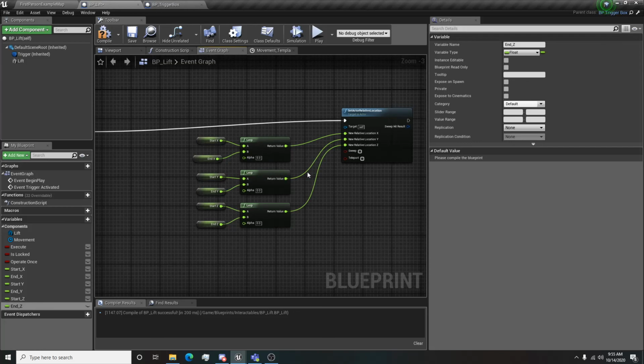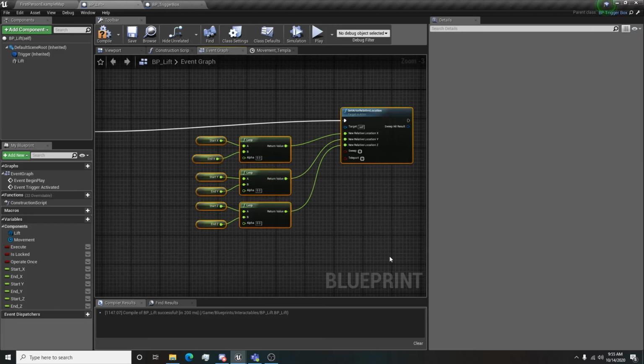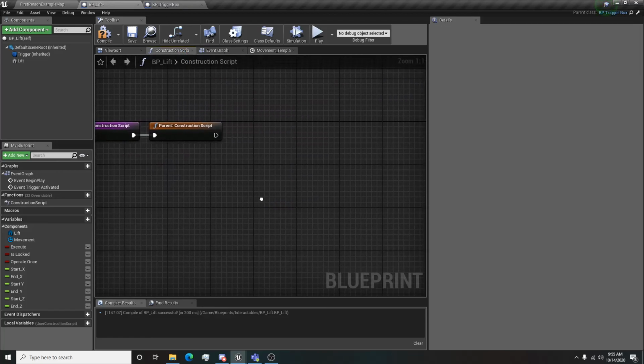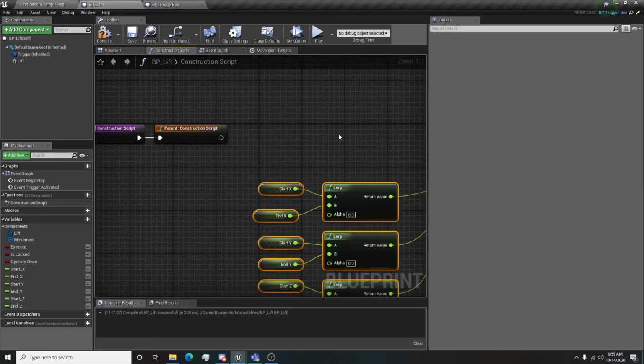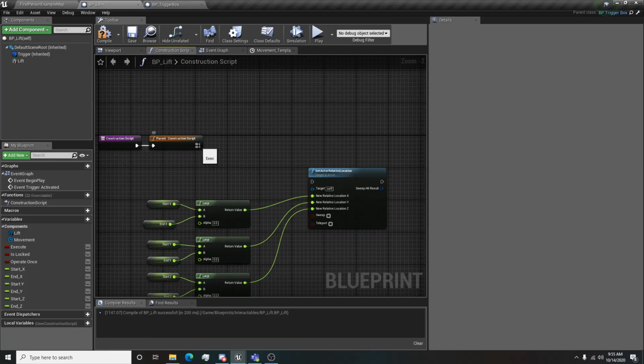So now we're going to do something a little different. We're going to select all this stuff and hit Control C for copy. And then we're going to go into this other tab here, the construction script. So we're going to go in there, and then we're just going to Control V. Bring this over here. We're going to connect this parent construction script right into the set relative location.